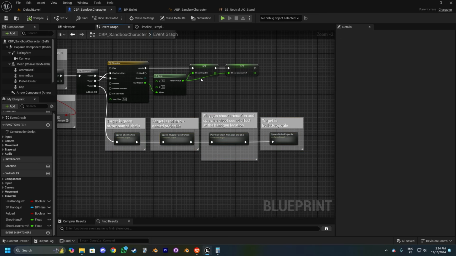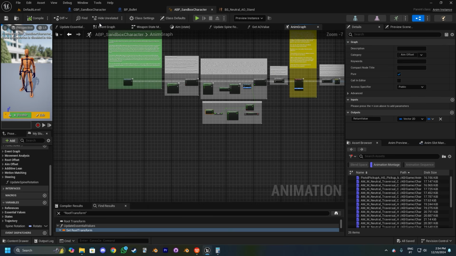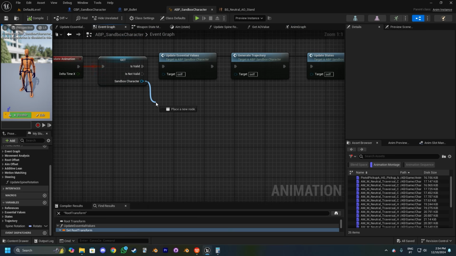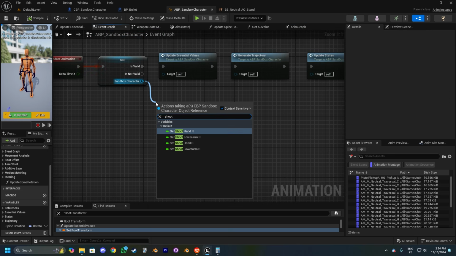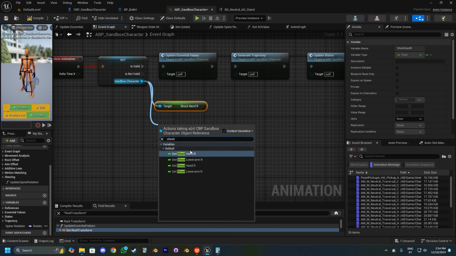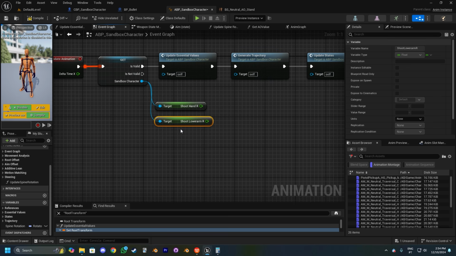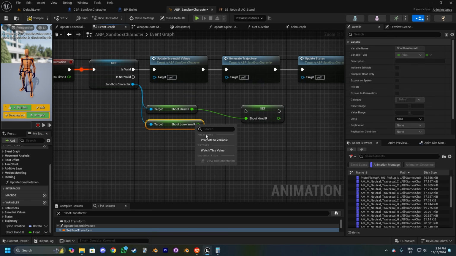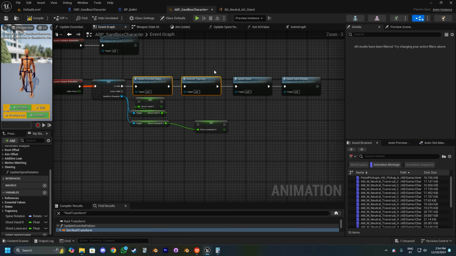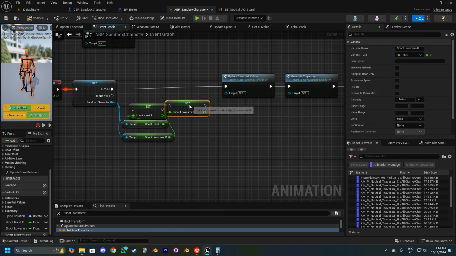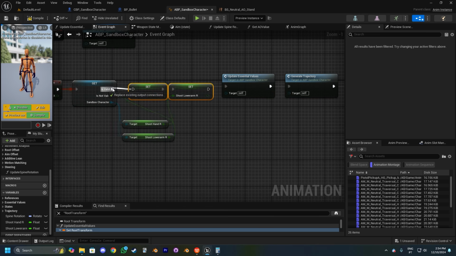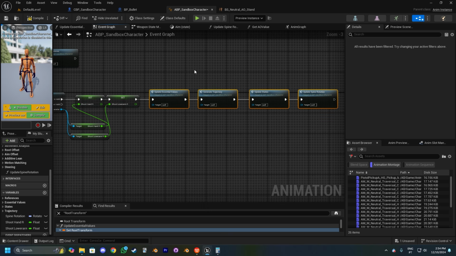And then now we have to access this variable inside the animation blueprint of the character. So we're going to go to the event graph and we can add it here. So we're going to type shoot. We're going to get shoot hand R and get shoot lower arm R. We're going to promote them to a variable. And then we can connect them here. As we don't have many variables, we can just let it like this and compile.